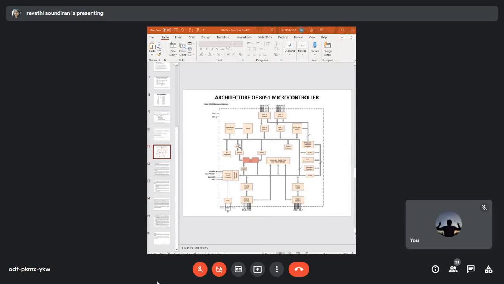So most of the instructions are carried out on the accumulator's data only. One of the operands will be here, the other operand will be in the register. It will perform the ALU operation and the result is written back to the accumulator. So it is the most versatile of the CPU registers. It is the most versatile part that we are trying to utilize with respect to the CPU.